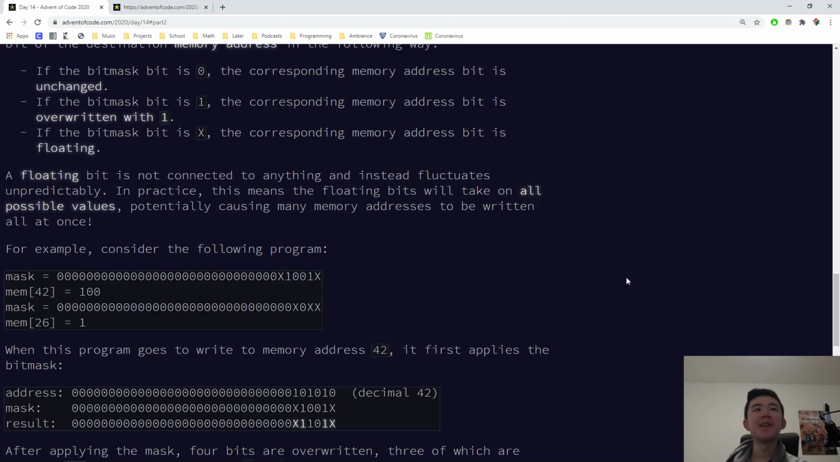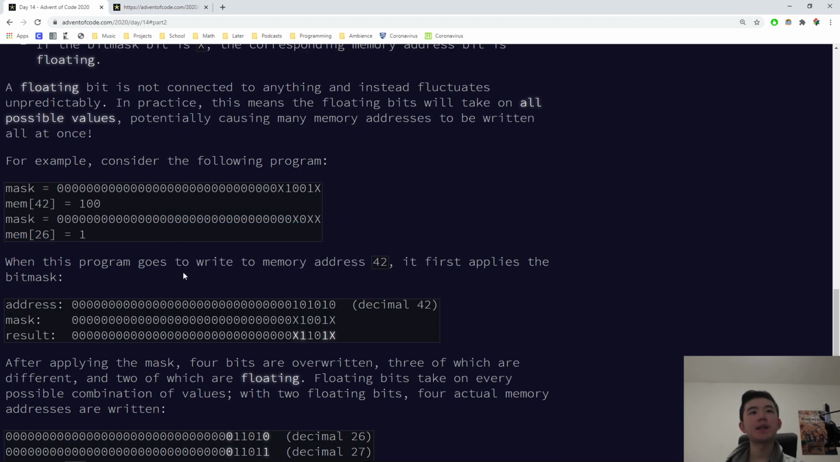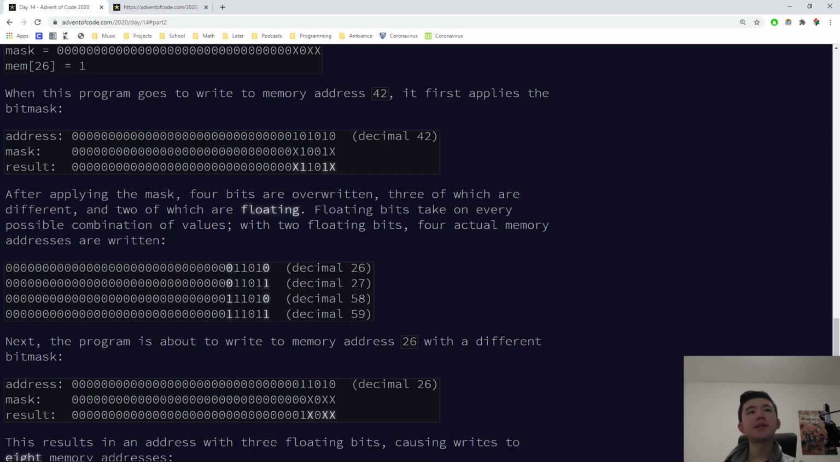Okay, that's very interesting. For example, consider the following program. Okay, so it sets memory at 42 to 100, and then 26 to 1 with different masks. When this program goes to write to memory address 42, it first applies a bit mask. Okay, so this gets turned into X, that gets turned into X. After applying the mask, 4 bits are overwritten, 3 of which are different, and 2 of which are floating. With 2 floating bits, 4 actual memory addresses are written.